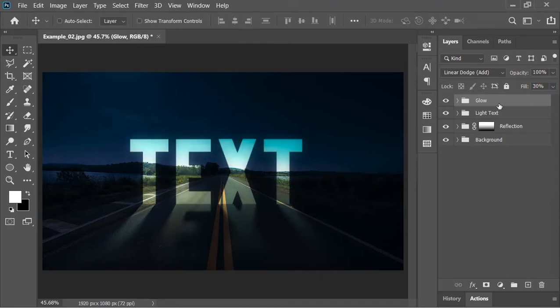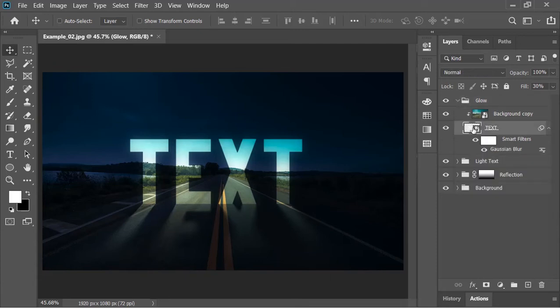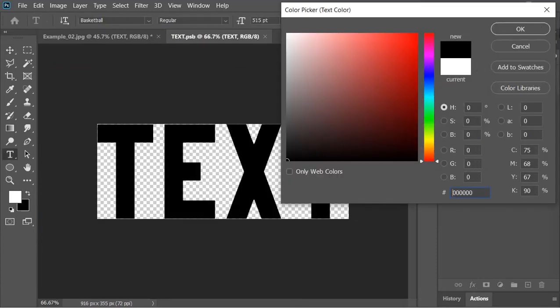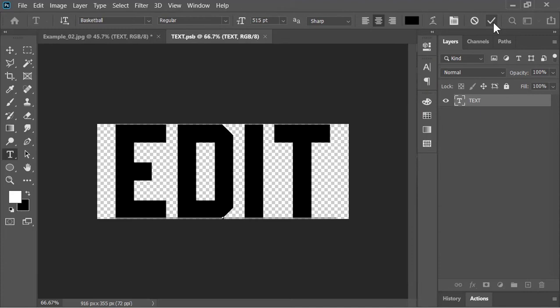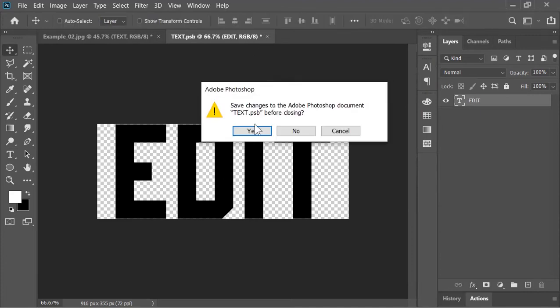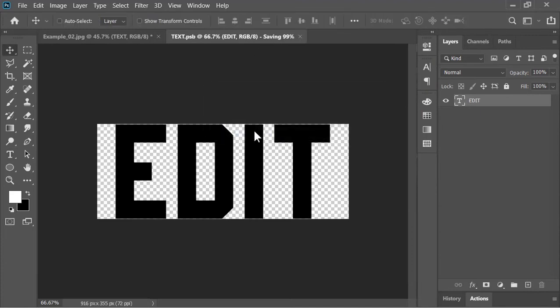Now you can change the text. Open this group, double click on this layer, it will open another document and here you can edit the text. Just type whatever you want, confirm it, close the document and Photoshop will update everything for you just like this.